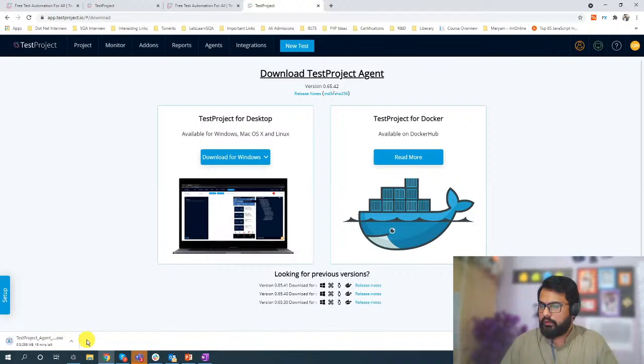And when this is downloaded, you need to install this. It would be a very simple installation, just a few clicks and it would be installed. And if I remember correctly, on the last step of the installation, you'll find the option to run this agent. So just check that box. Do not forget to check that box. It would automatically run this agent.